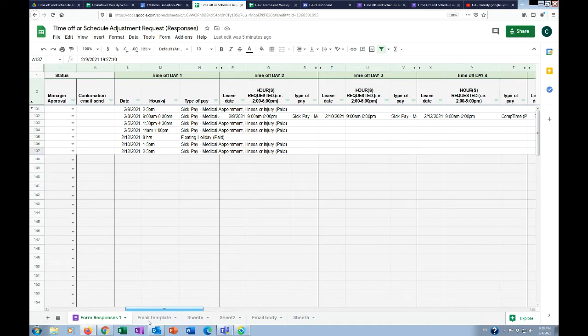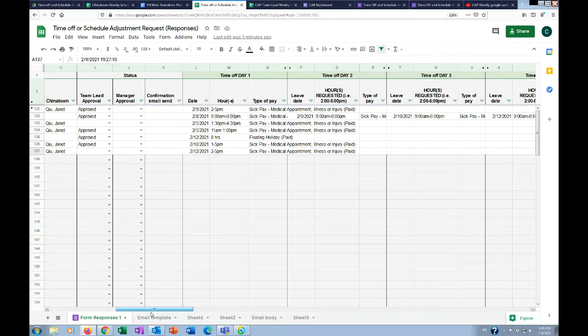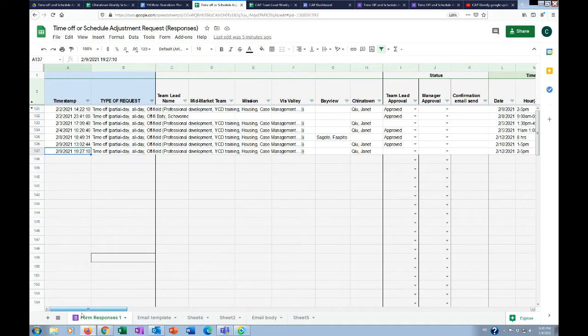Please do not follow up with the people individually, and especially not on what type of pay they are requesting. Remember, it's not our job to monitor how many sick pay hours they have. If they want to use sick pay, then this is what we will have in the email. It's on them to figure out how much paid time they have.